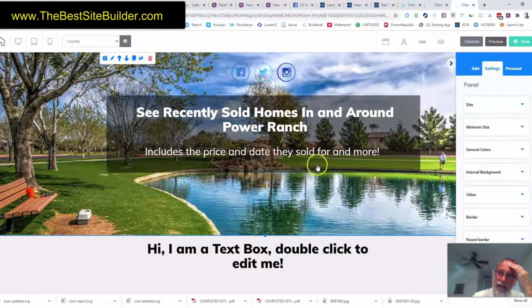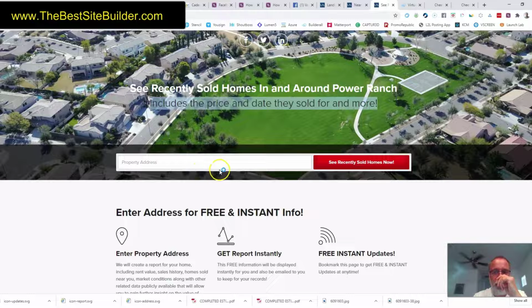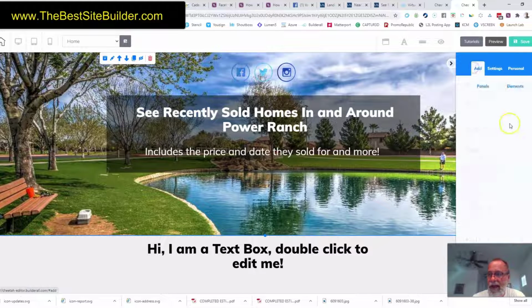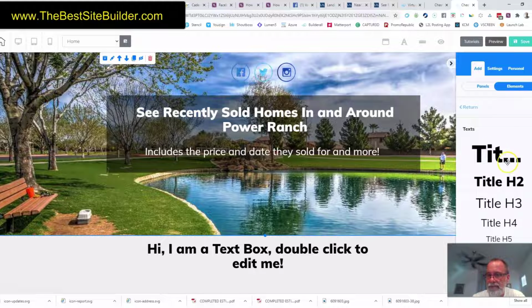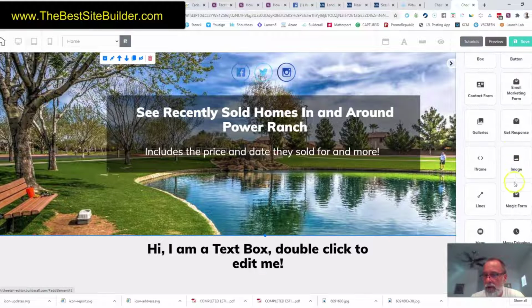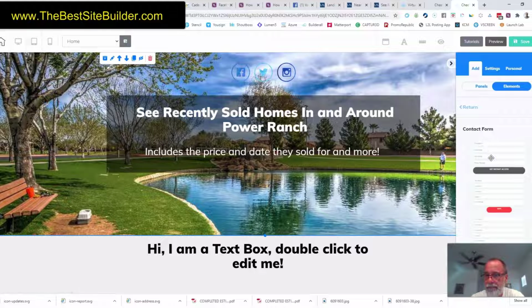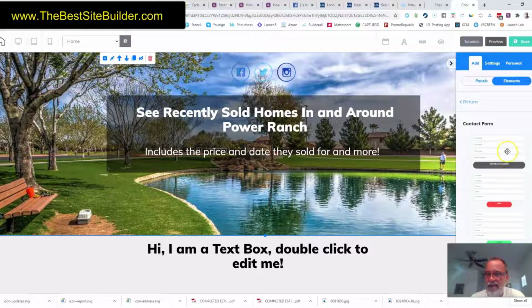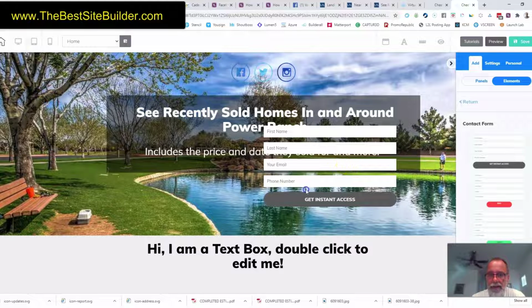Now, the next thing I want, in this case, this landing page has you put in an address here. I actually want to put a contact form, meaning you want to see recently sold homes in and around Power Ranch. Let's get your info. So I'm going to click Add, Elements. I'm going to close the text and I'm going to go Contact Form. And I'm going to click a basic form. I'm going to click this one right here. And there it is, okay?